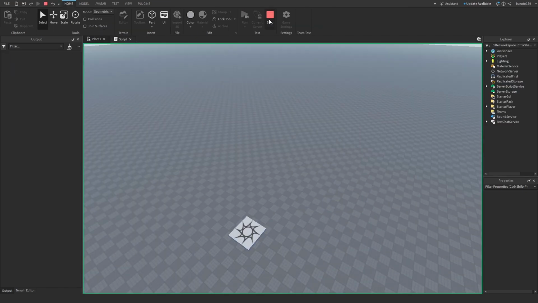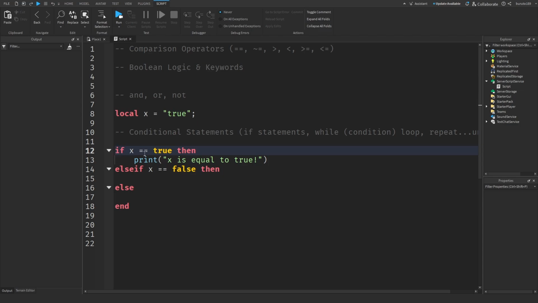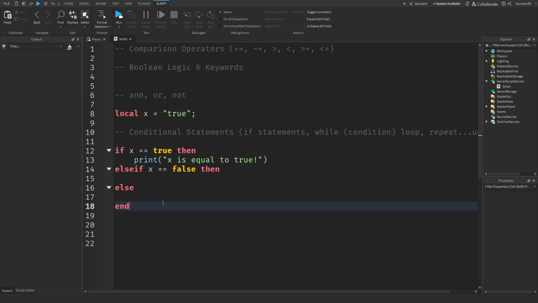If we were to run this, it's not going to print anything because x isn't equal to true anymore. This is the if statement. There is also the else if statement. Else if statements and else statements only work within the same scope of the if statement. So if you were to try and use else if outside the scope of an if statement, it's not going to work because it needs to be within that scope.